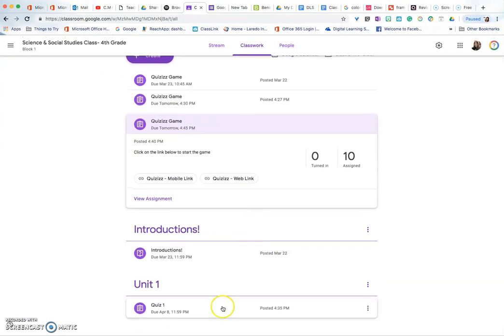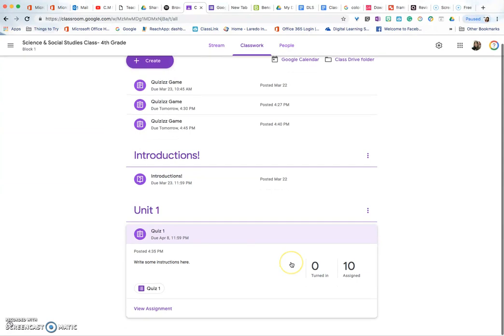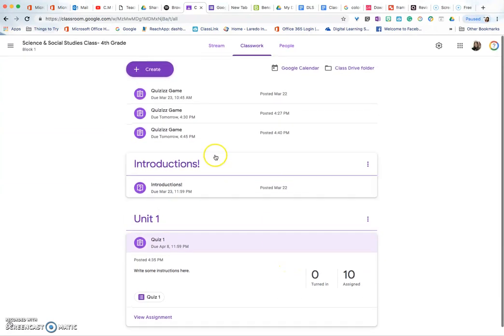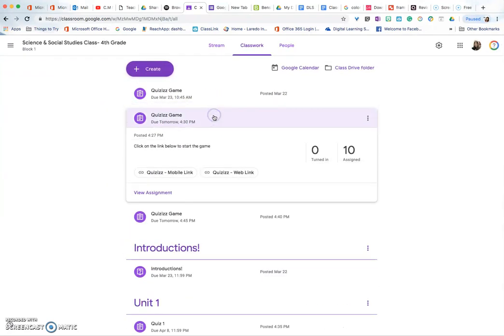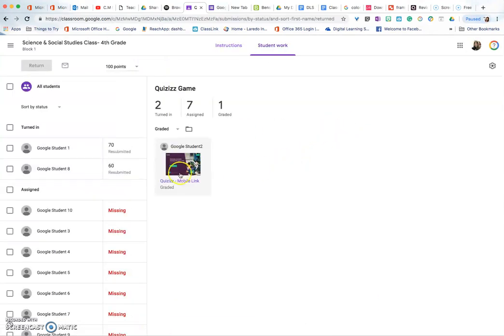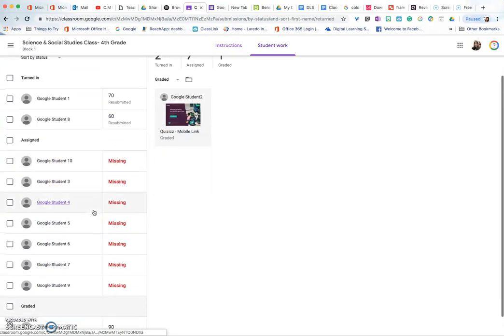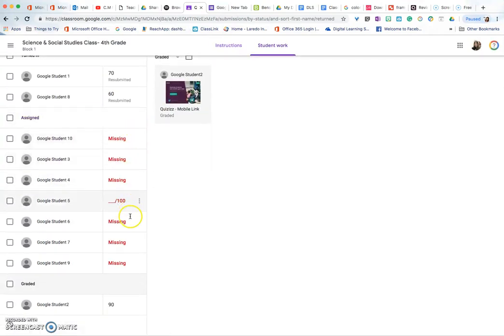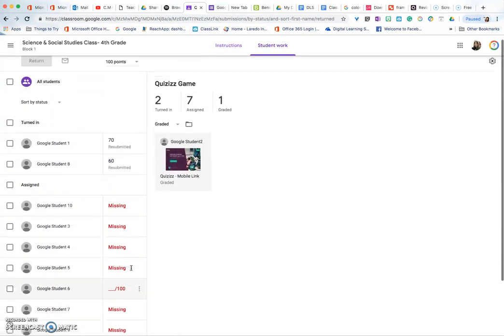So let me see, I don't think I've done any grading to show you, but if you go to the grade book, then you will see that, here it is, you will see that the student work shows for the teacher here. So student 1 completed this quiz, they got a 70, student 8 completed this quiz, they got a 60, and it'll also show you at a glance which kids have not taken the quiz. So this is a really great way for teachers to know who's still missing assignments.